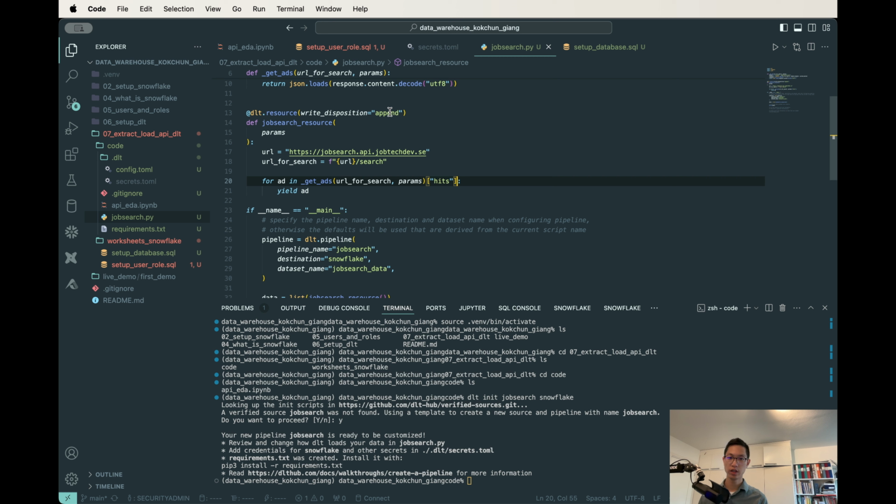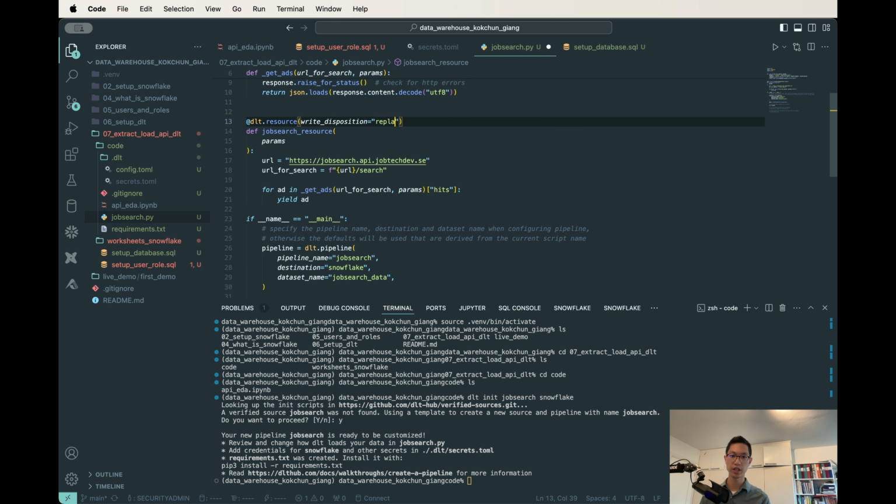And for now, I'll not use append here, I'll use replace in order to make this idempotent. We can make it into append later when we extract new data. But if you want to run this several times, you don't want the data to be copied, right? For now.